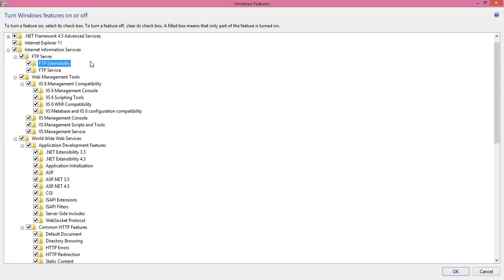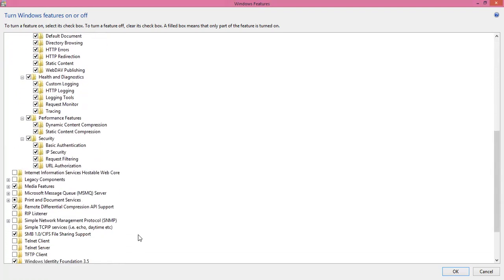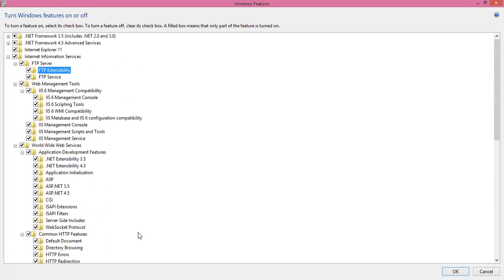So you can see this is the Internet Information Services. Under the Internet Information Services, we have four options. First is FTP server, web management tool, World Wide Web Services, common HTTP features. So I have enabled all the checkboxes to enable that IIS in our local computers.